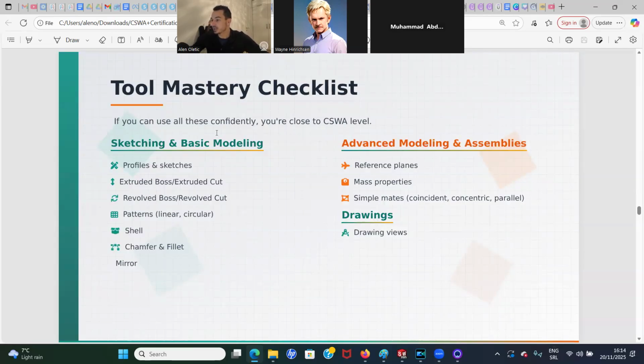Here's just a tool mastery checklist. Sketching and basic modeling tools like extrude boss base and extrude cut. That's like the basics. You can do a lot with these two tools. Revolved boss, revolved cut, pattern, linear and circular, shell, right, where you take the material out and create like a box, like a shell. Chamfer, fillet, mirror as well, right? Mirror is very important. Probably you're always going to have to mirror something, and then later you're going to have to change this. And if you use mirror, then everything's going to be easier, right?